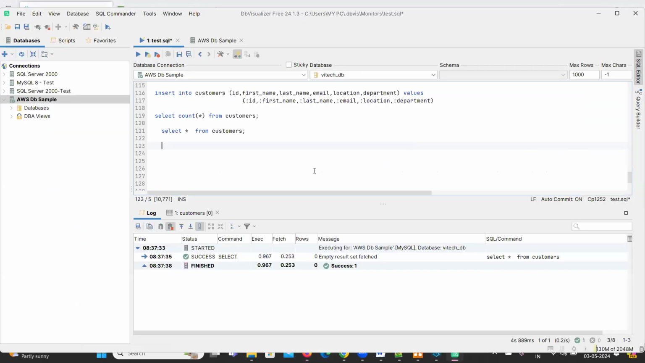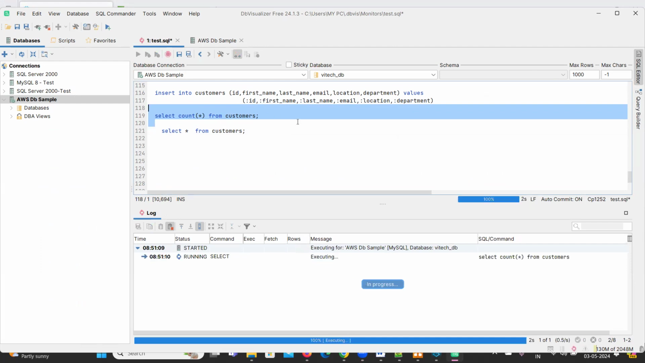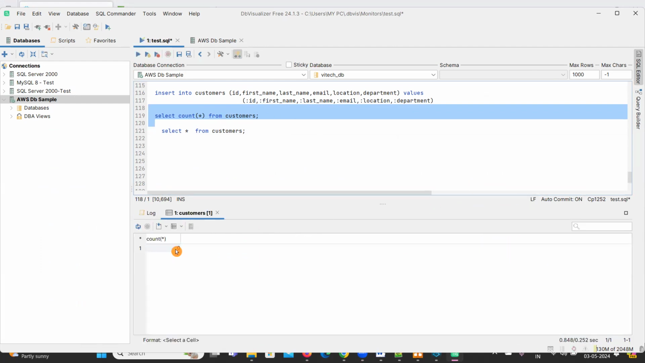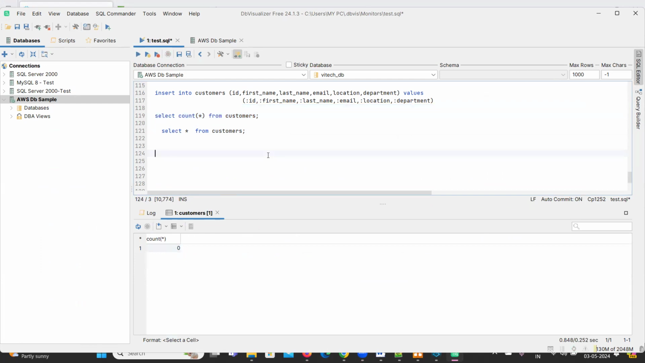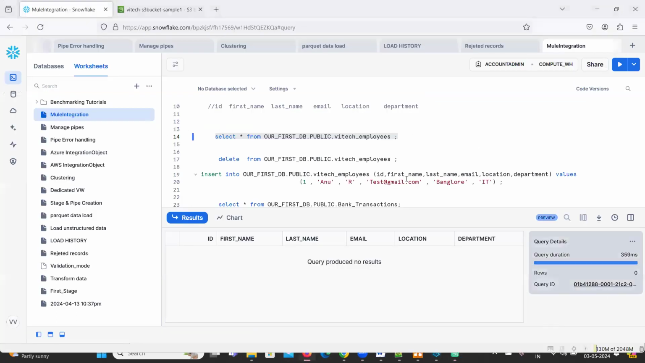Now, I have created an AWS connection with MySQL. If I perform select count star, we get 0 rows. Now the tables are ready. Here I have created a customer table, and in Snowflake I have created VTech employees. The table names are different, but the same data we are going to insert.